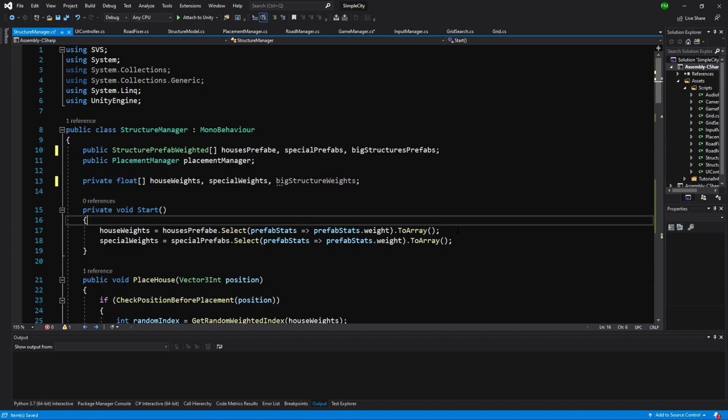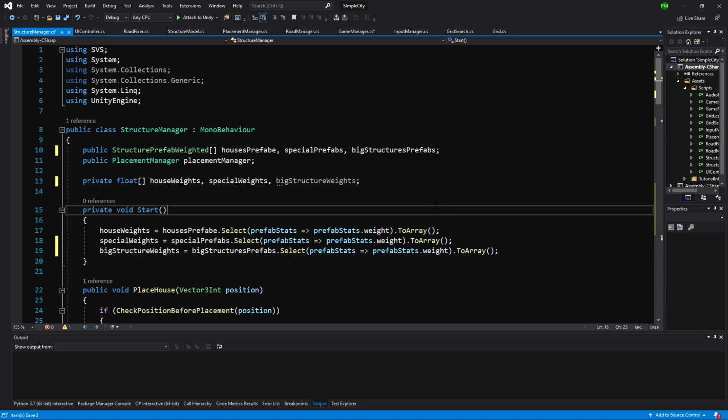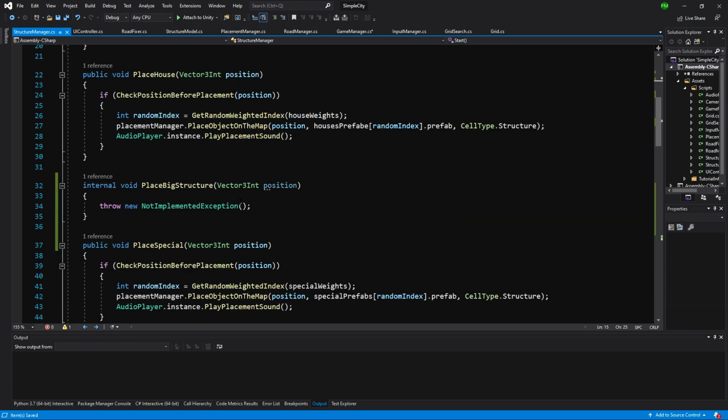Great. So we need to, in the start method, copy one of those statements, paste it below, and change the names for the big structure weights. So big structure weights equals special prefab select, and not special prefabs, but rather the big structure prefabs. Select prefabs weights to array. Great. Now what we will need to do is to implement our method. So let's slide it down when we have created our place big structure method. Great. And let's implement this method.